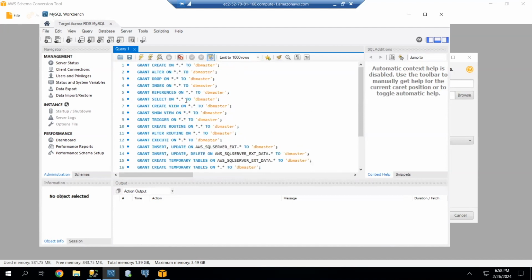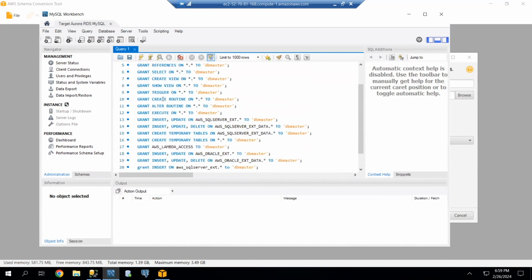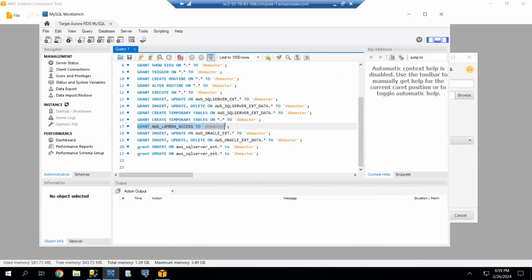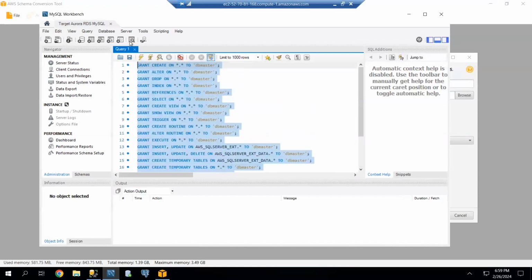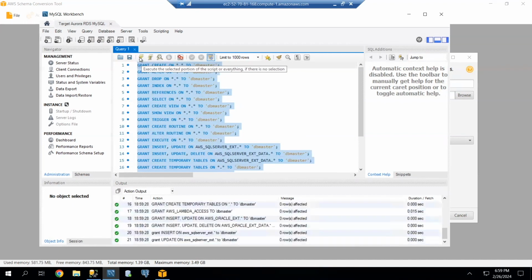Before I execute, let me show you. I have provided grant create, then grant alter, drop, index, all those DB related activities. And also behind the scene, it will use AWS Lambda. That is why I have given the permission for AWS Lambda access also. Now I'll select all those scripts and click on execute.